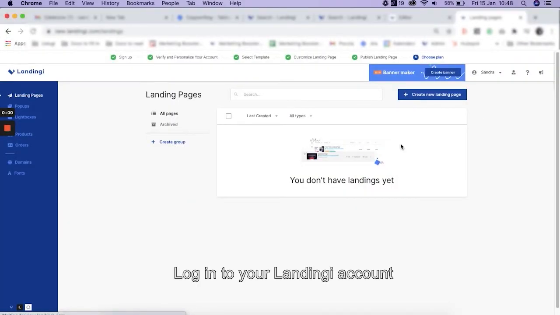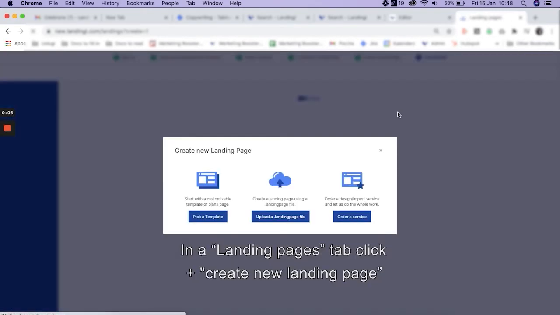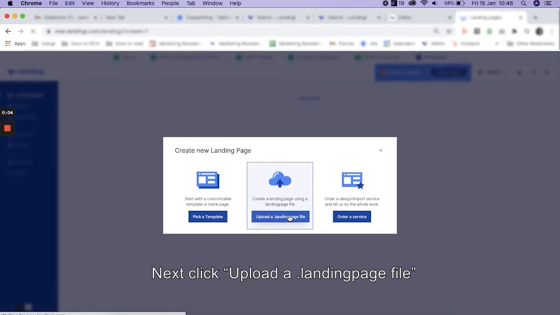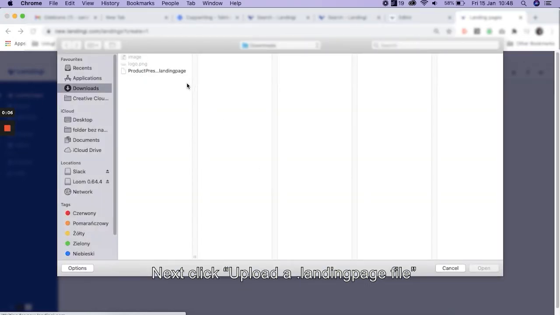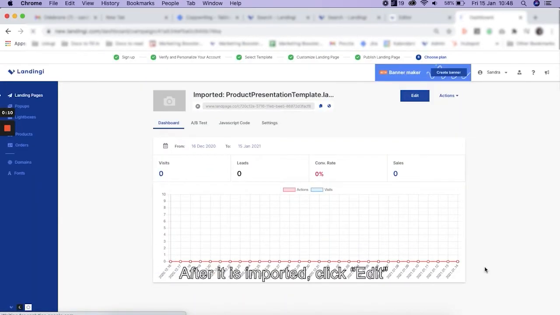Log into your Landingi account. In a Landing Pages tab, click Create New Landing Page. Next, click Upload a landing page file and choose a file from your computer. This is a file we have created for you. After it is imported, click Edit.